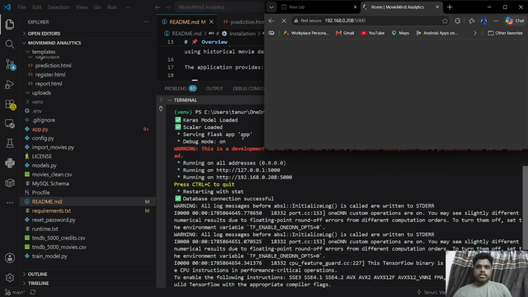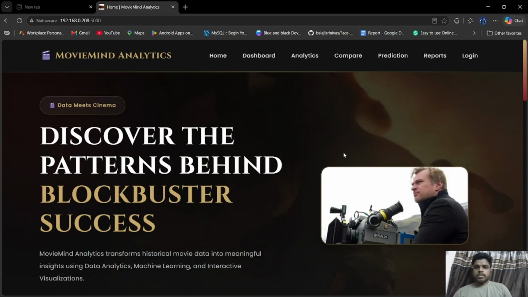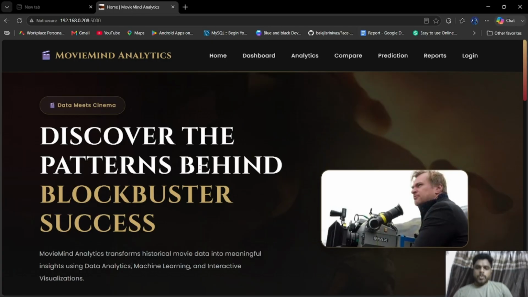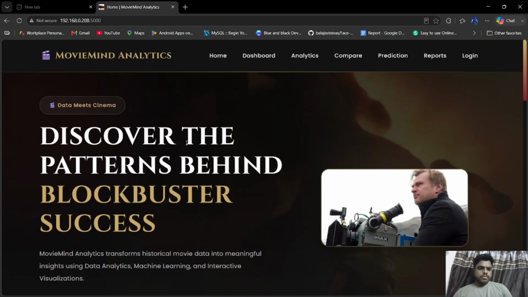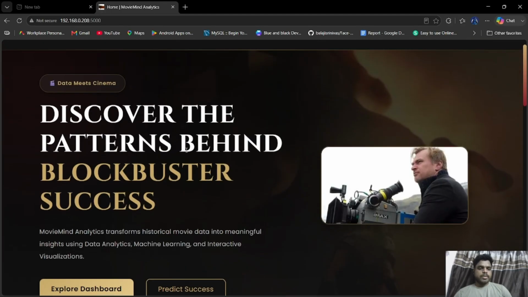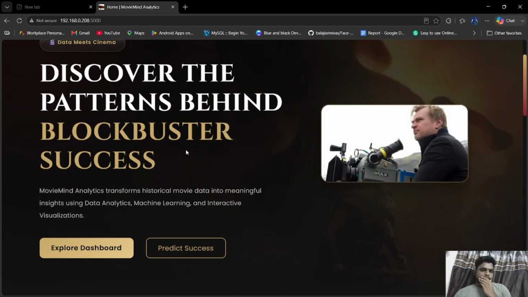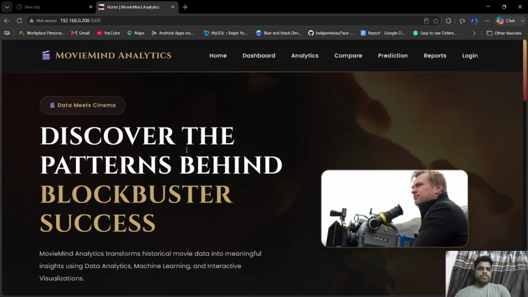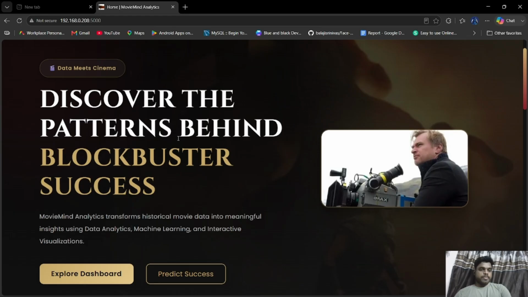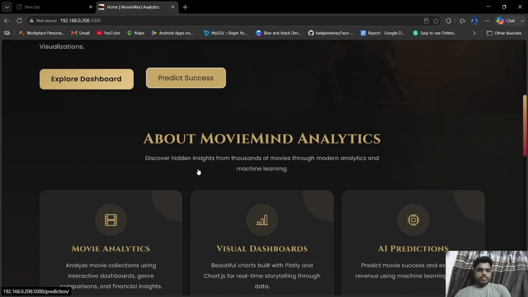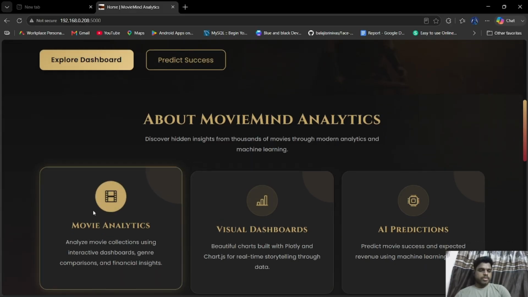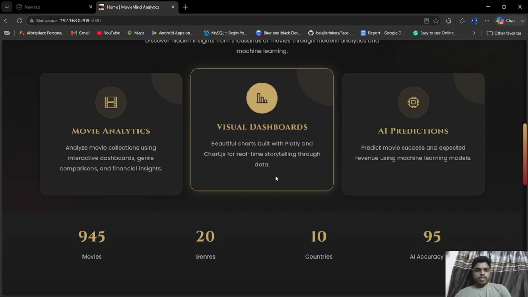Okay, you can open it, and you can see the overall interface of our project. So, discover the patterns behind blockbuster success. We can predict with this application. We can analyze the movie by using charts, and we can visualize the dashboards based on the variables.